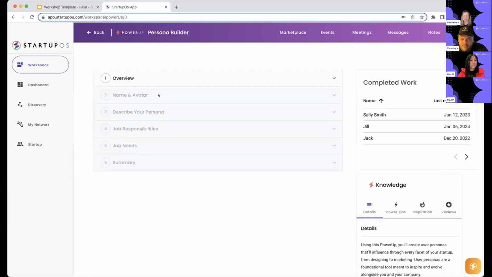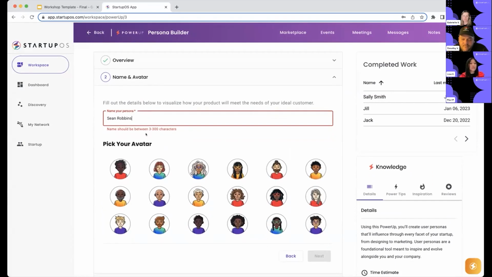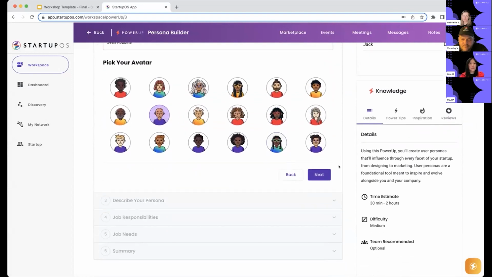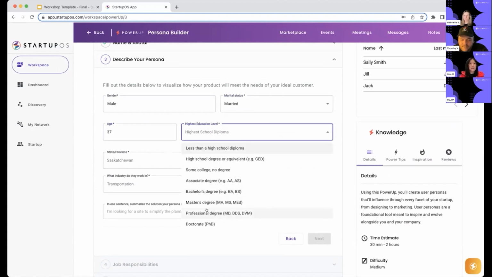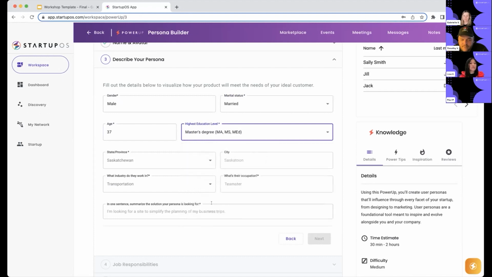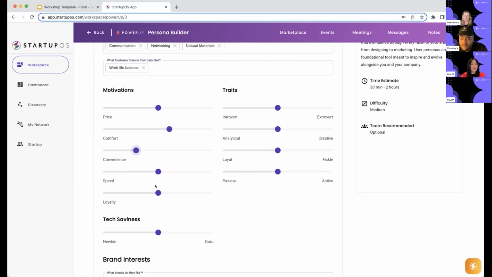Under Overview, you'll see that there is actually a description of what Persona Builder is. It walks you through creating user personas. So you create the name of your persona, you select them in that order, click Next. Age, I will give this individual the age of 37. And I would say that this individual has their master's degree. Slide these in whichever way you want that actually depicts your customer best, okay?